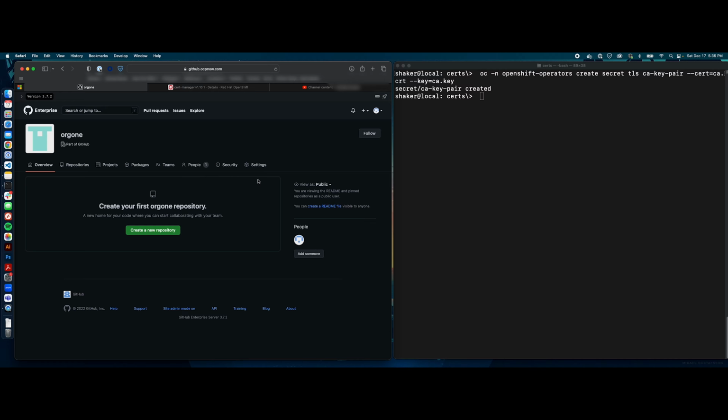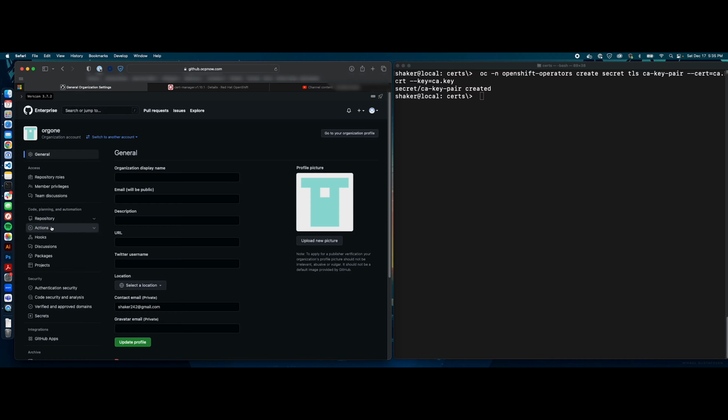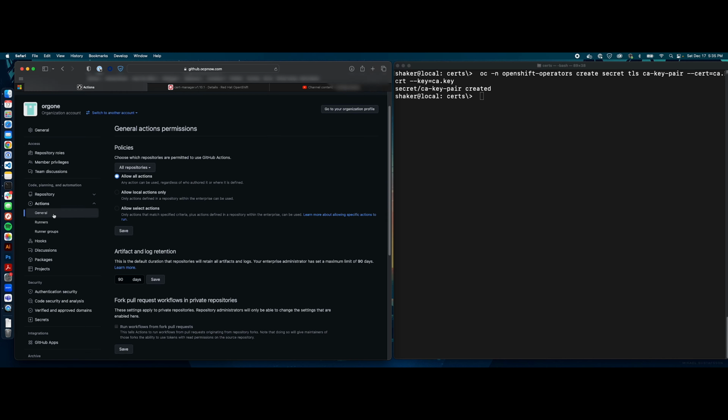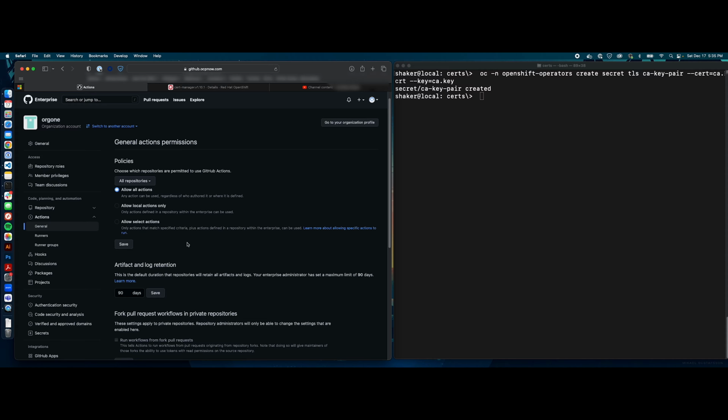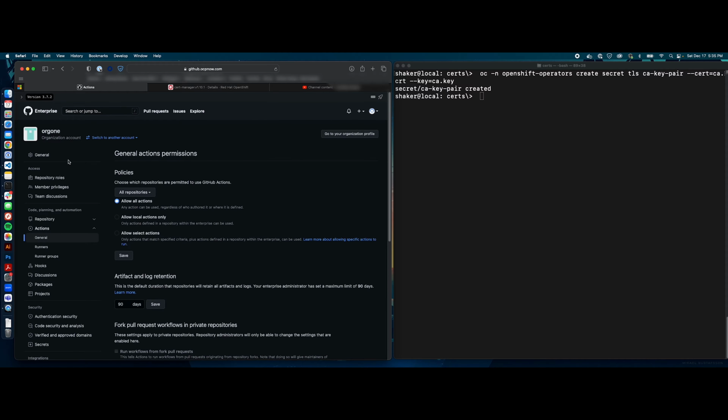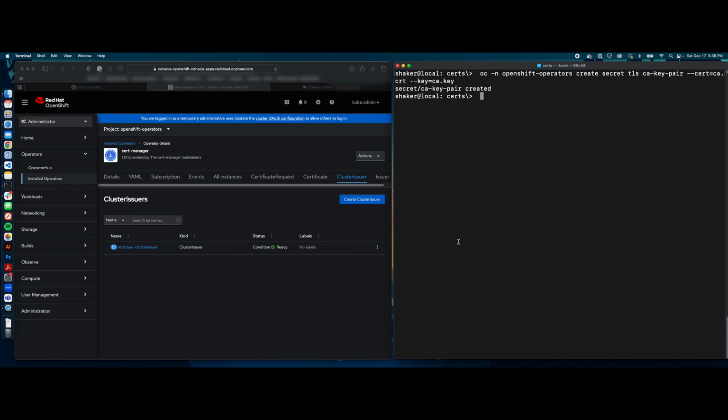In org 1, if we take a look at that, we'll see that we also have everything enabled here from an actions perspective. So all repositories are able to use actions, and that will be the same thing on org 2. Our actions are configured. We've got 2 orgs, org 1 and org 2, that we're going to use. And now we can go ahead and do our install.